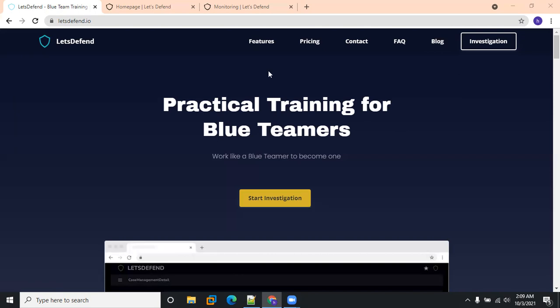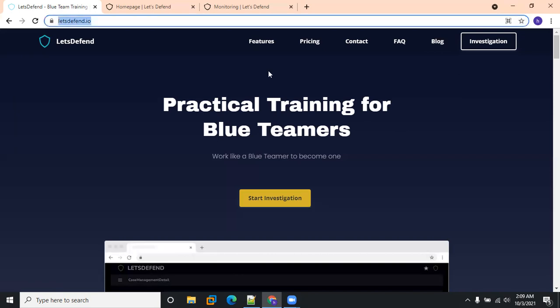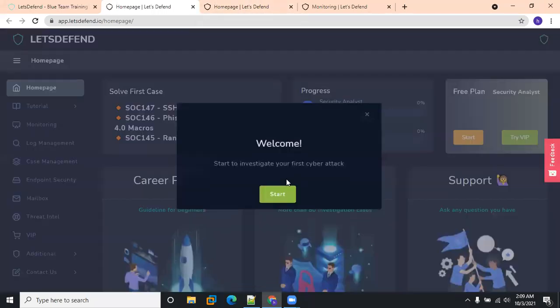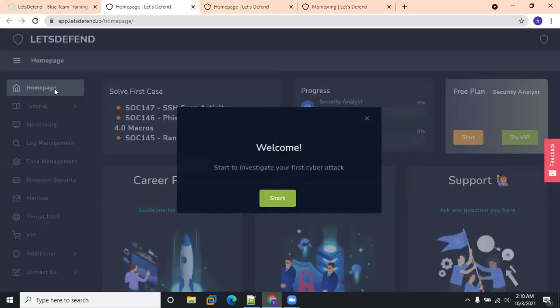You go on to Google and search for letsdefend.io, then you click on start investigation. Once you do this, it's going to pop up, and if you are not signed in, you sign in or create an account. It's free. Then once you do that, you just click on start investigating. Ideally, you have about 5 cases that you can practice on per month. So I'm just going to start with mine.